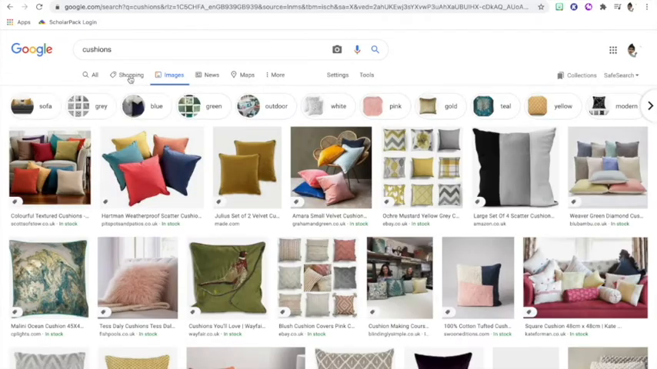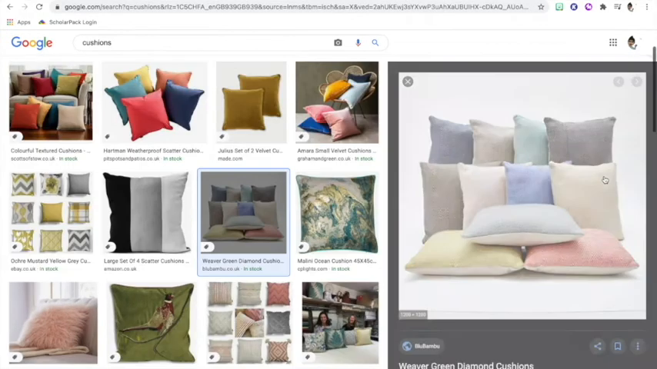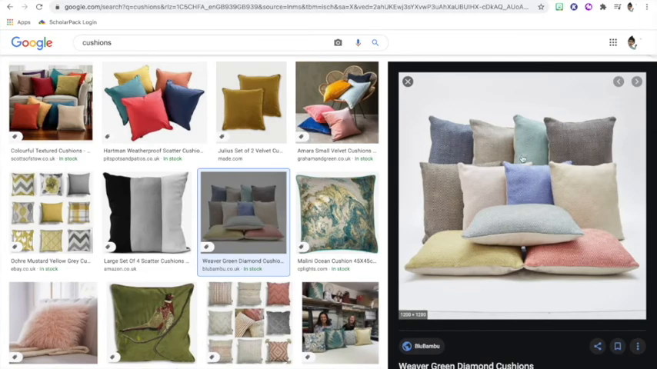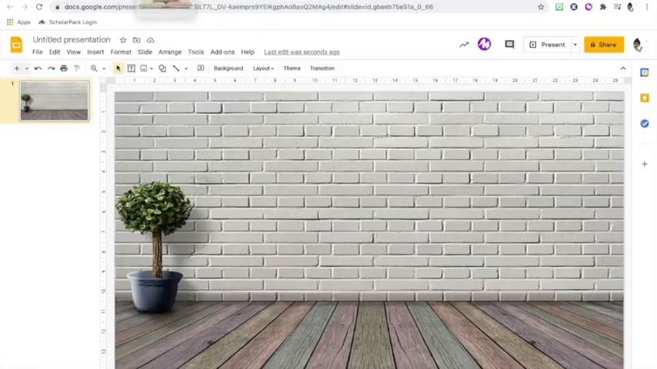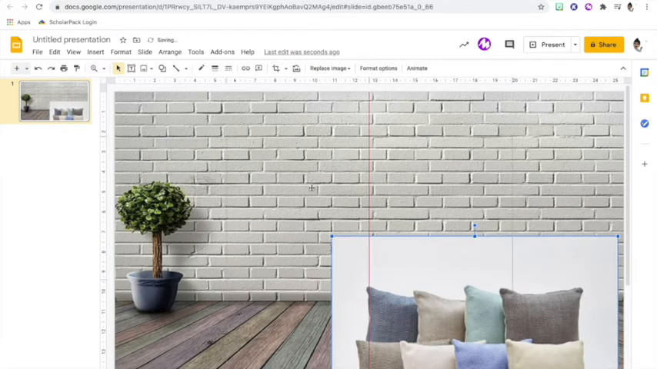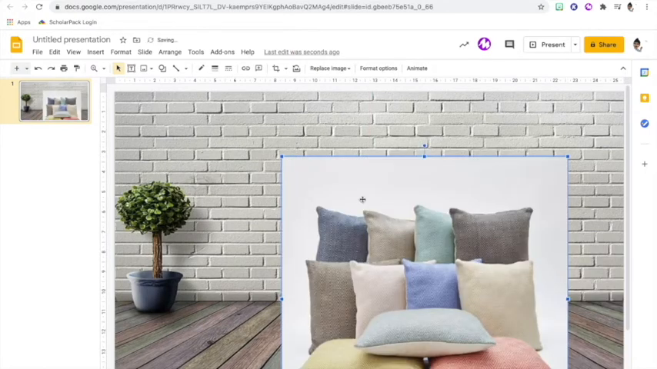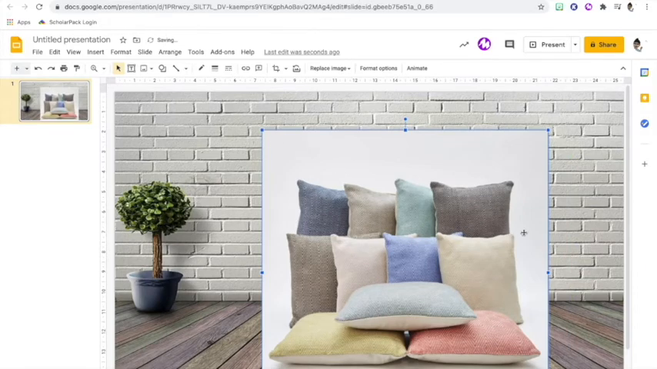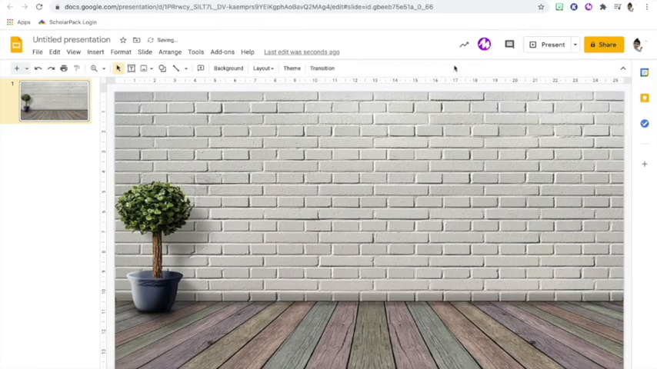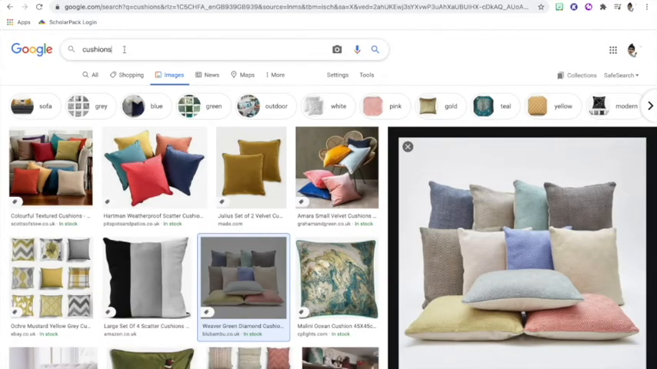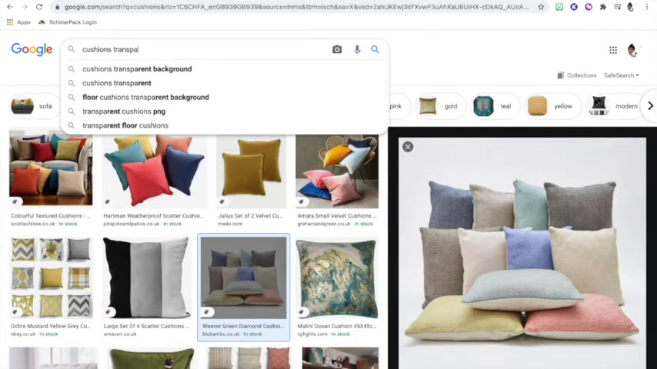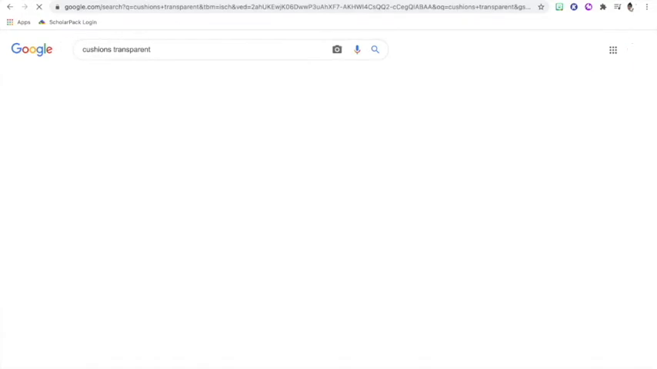And again, click on images. I like the look of these ones here, so I'm going to click on those and then just drag them into my classroom. But that doesn't quite work. As you can see, it has the white background on. A really easy way to combat this issue is to type in cushions, but also with the search term transparent.